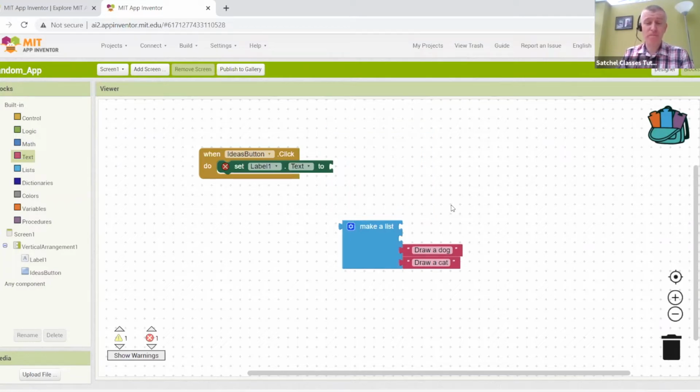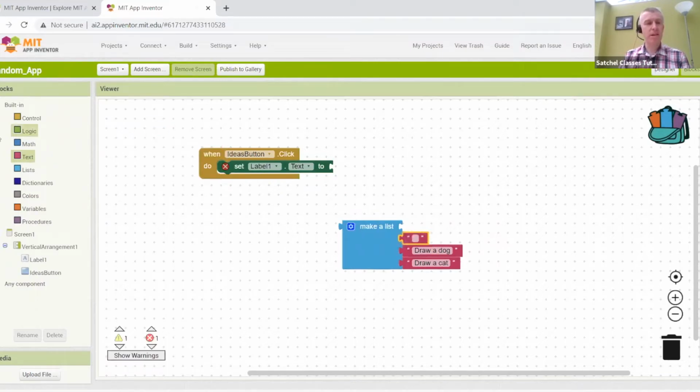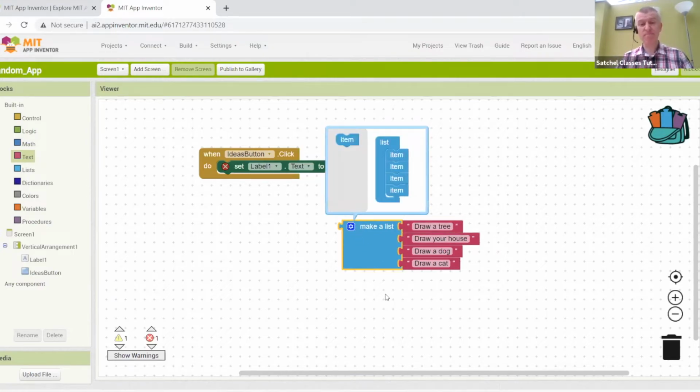I'm going to struggle picking another 2. So I've added an additional 2 jigsaw pieces. So I'm going to go back into text and I'm just going to put in 2 more additional text blocks. Okay, so I'm going to say draw your house, for example, or draw a tree. I told you that would be terrible. Okay, so that's our list, and we can always go back and add more if we wanted to.